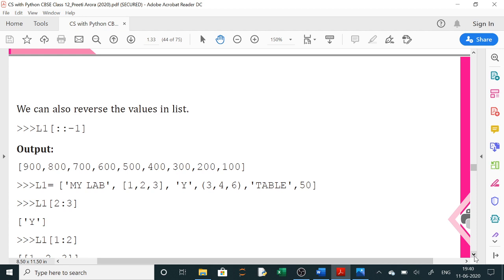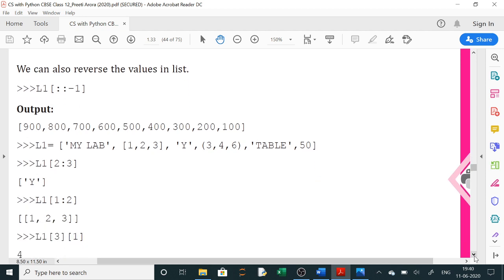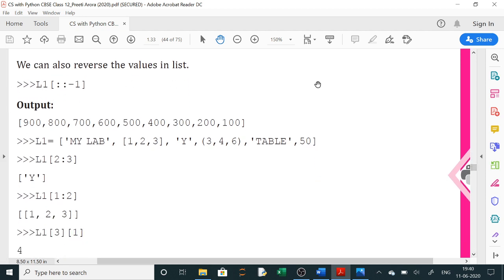Now we can reverse in this manner. There is one method in which if you write colon -1, then automatically what happens, the step value is -1 and by default we haven't mentioned. So this will reverse the list. So whenever you are asked to reverse a list, we are writing print L1, name of the list, and in square bracket colon -1 we are writing. So it is just simply reversing the list.